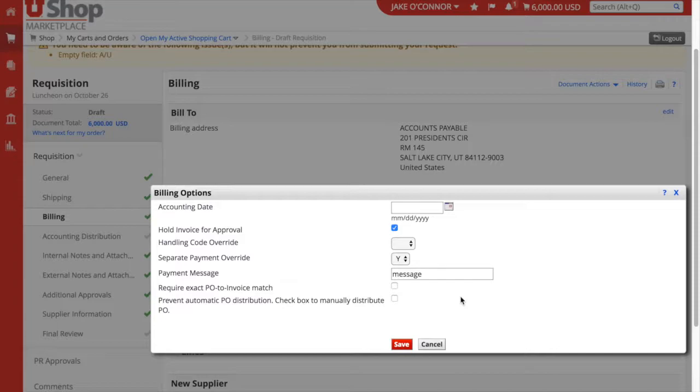If you select this, accounts payable will not pay an invoice that is even 1 penny over the amount of the purchase order without contacting the department. Again, this option is selected per order and should be used with great discretion.